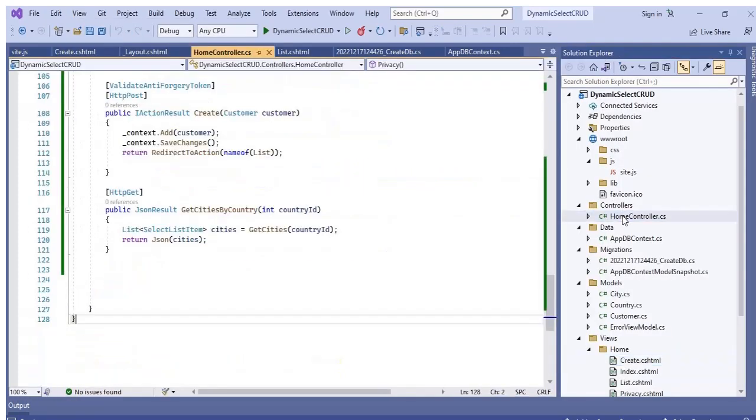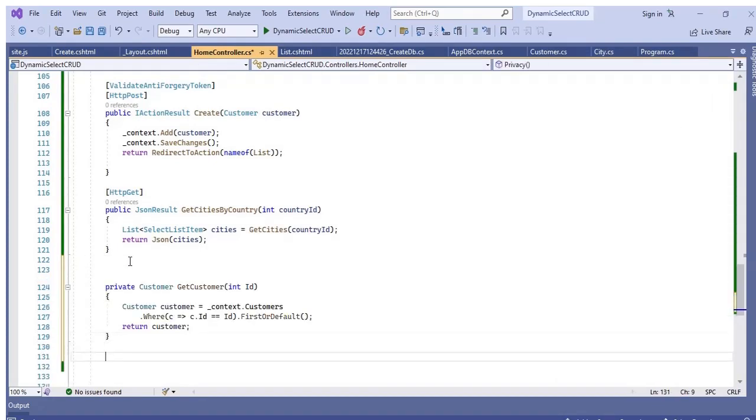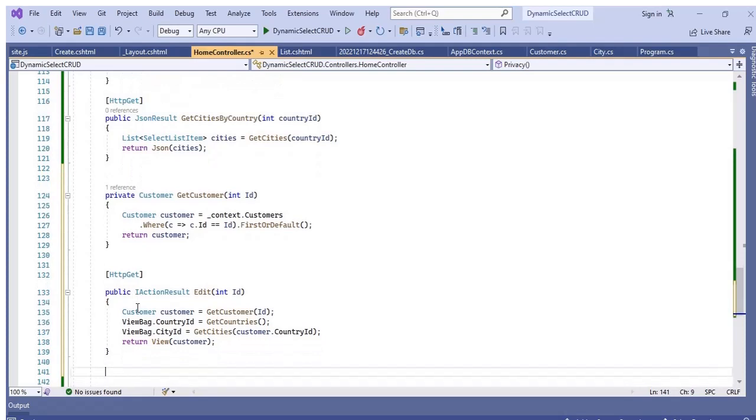Open the HomeController.cs file. In here, add a private method named GetCustomer. This method will retrieve the requested customer from the database and return it to the calling method. Then create the HTTP GET edit action method.